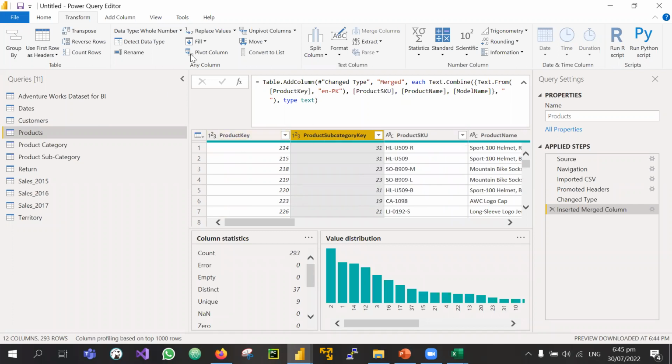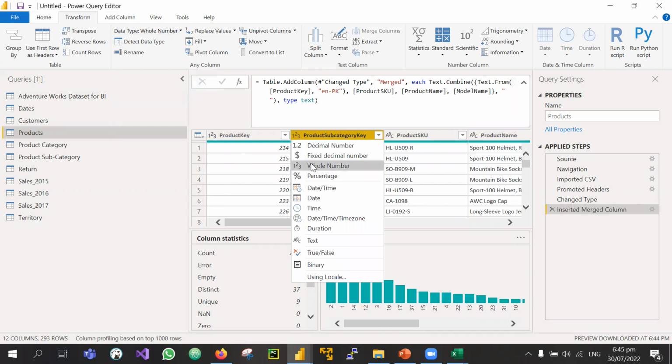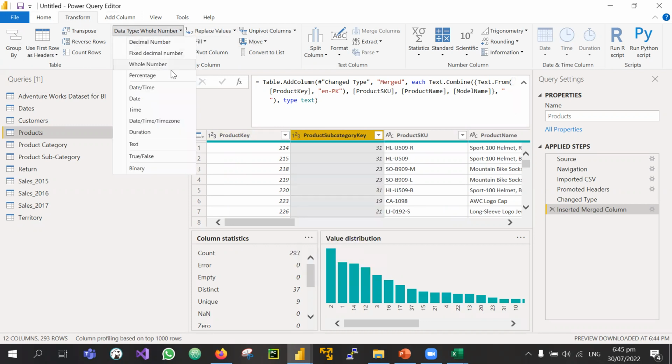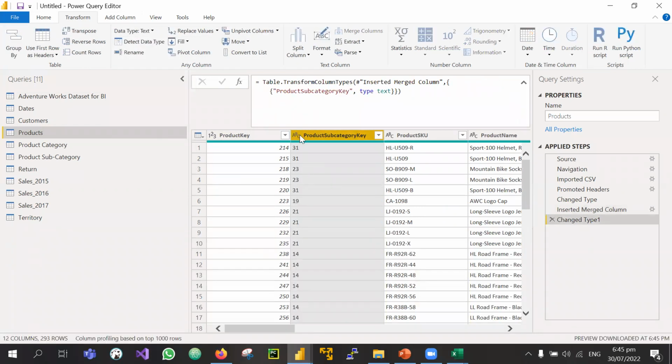So for instance, if I want to change the data type of this column, product subcategory, to, let's say, text data type, I look at the options on top. Right now you see here data type, which is whole number, and you can change it from here, but I'll change it from here. So let's change it to text data type, and you can see here that the data type has been changed to text data type, right?